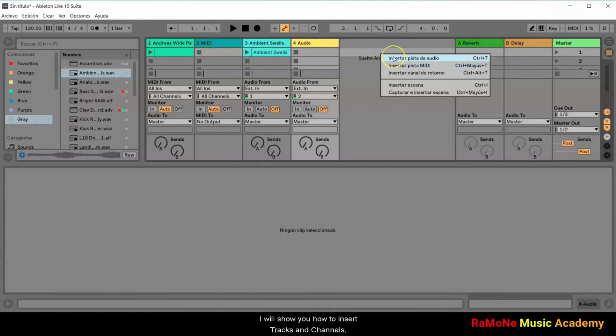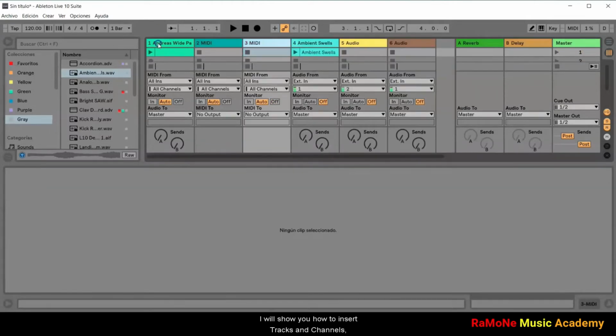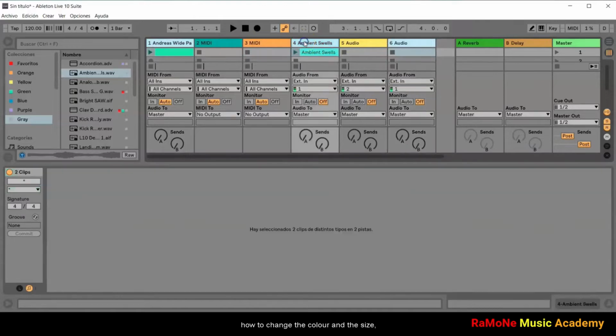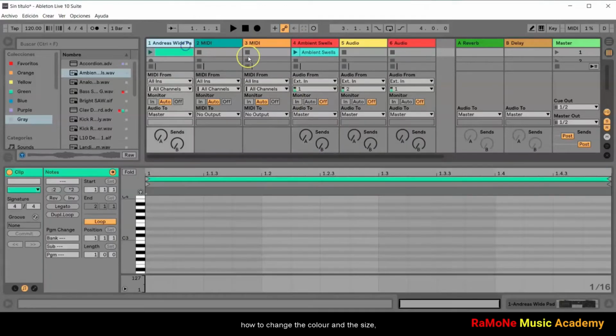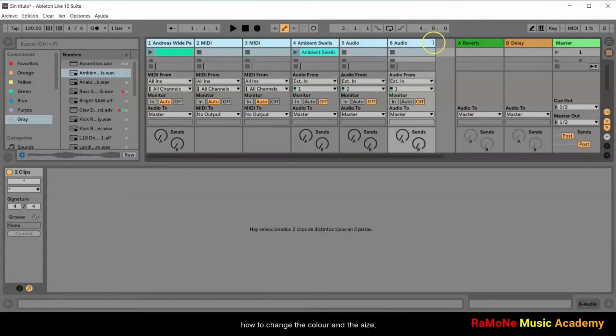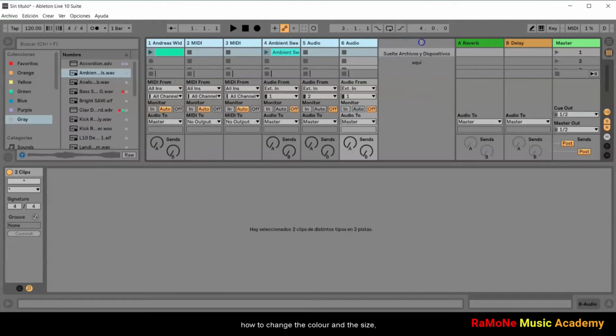I will show you how to insert tracks and channels, how to change the color and the size, and how the track controls work.